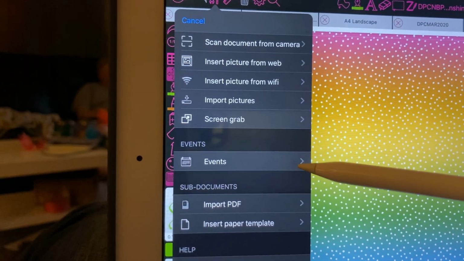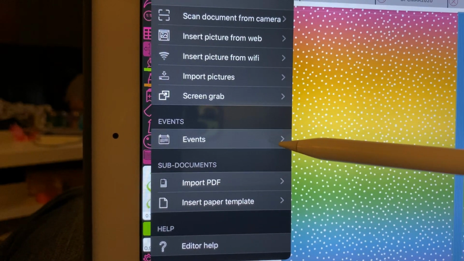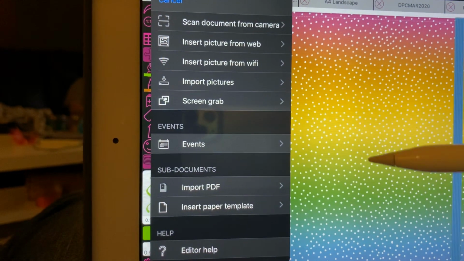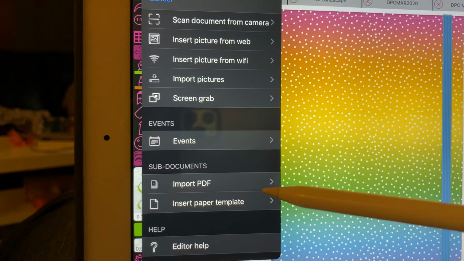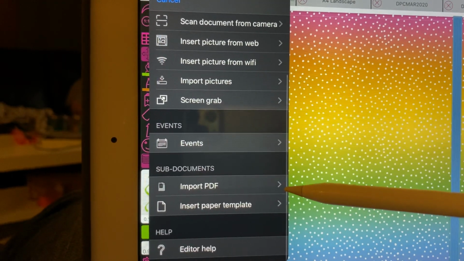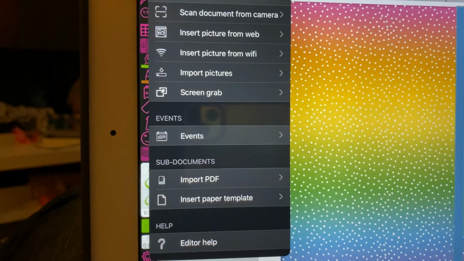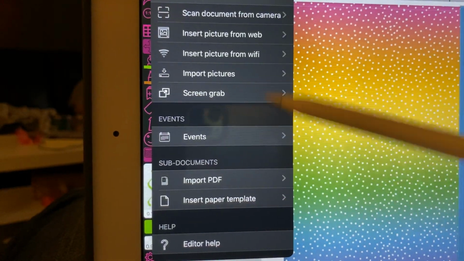You can insert events if it's connected to your calendars and you want to post something in your calendar. There is a way to link it. I'm not completely sold on how to do that yet. As soon as I figure it out, we'll share it. If I need to import a different PDF inside this PDF that I've already downloaded with the Sunshine Planner, I could do that as well. I'm not into that depth of stuff yet.